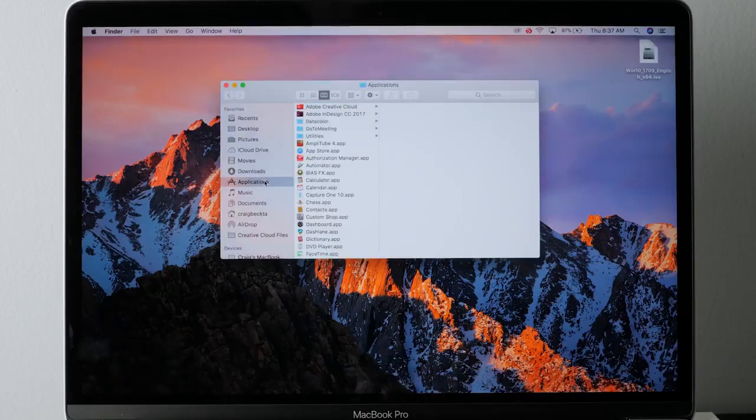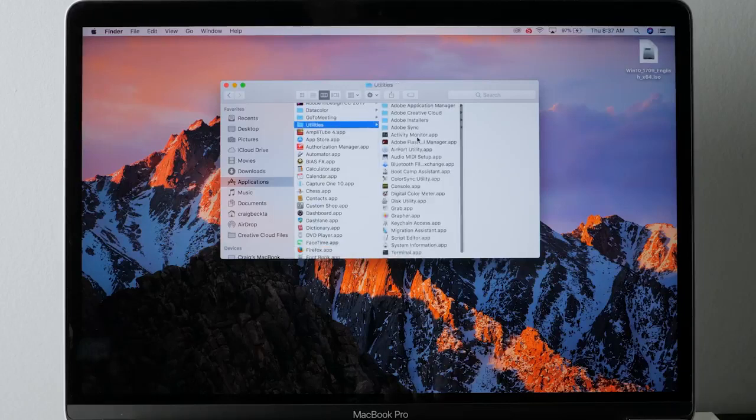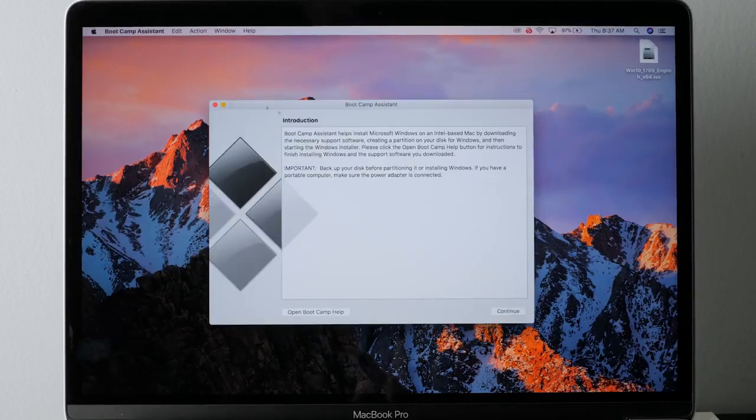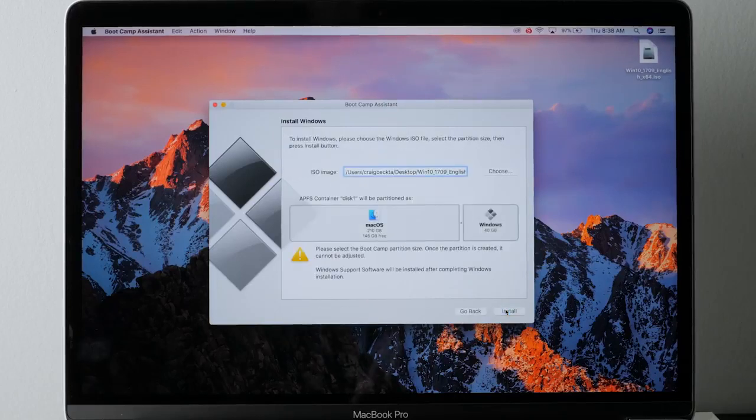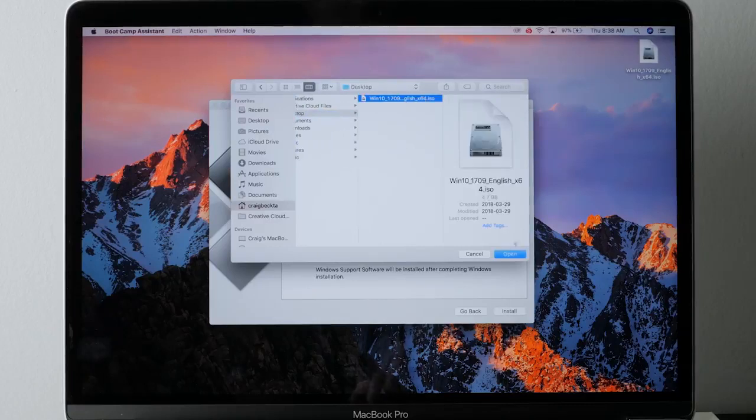Open up your Finder, go to the Applications, then go to Utilities folder and look for Boot Camp Assistant. This should be installed on your Mac already. Click on that, open it up, click Continue. Now this will allow you to partition your drive. So choose where you downloaded the file. I did it to the desktop. Click on there. You can see the Win 10.